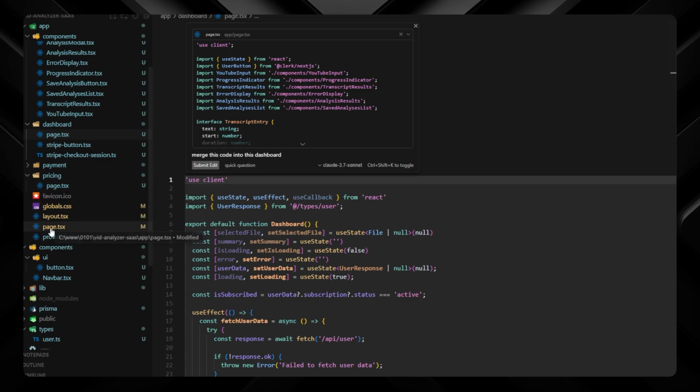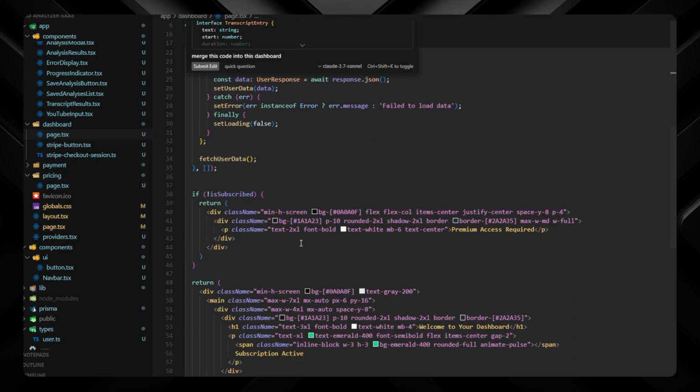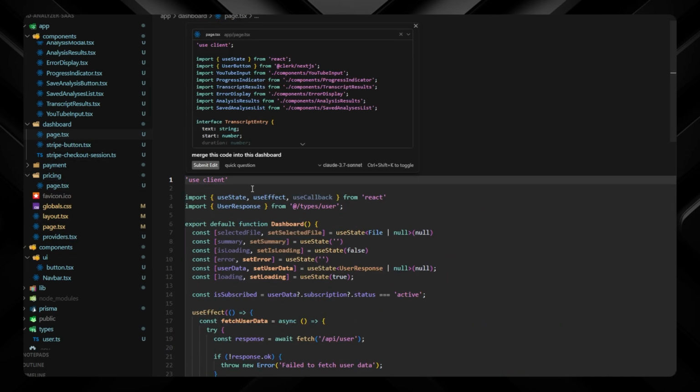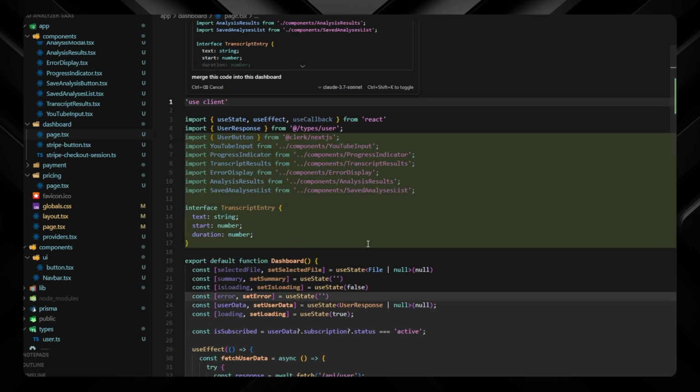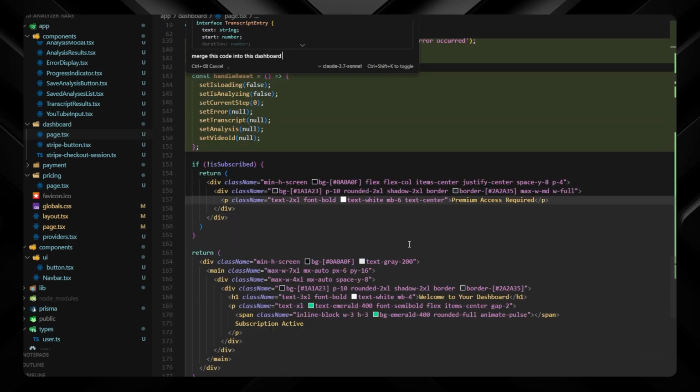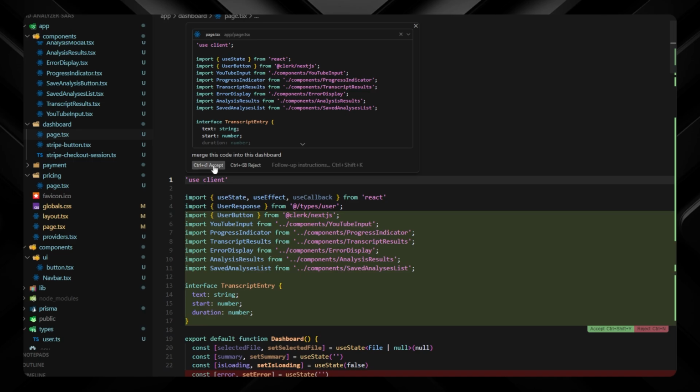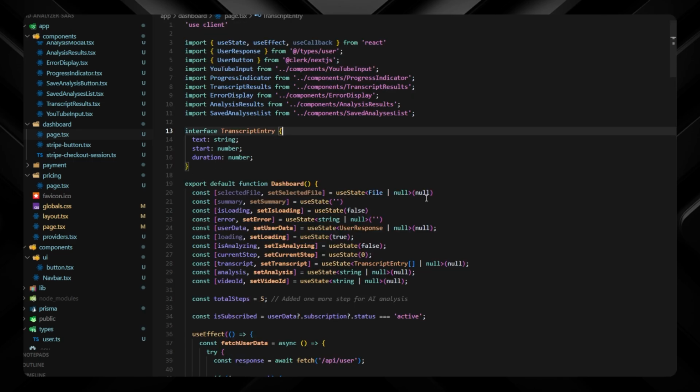So I copied the whole code from page.tsx. In dashboard page.tsx, I selected the code and pressed Ctrl+K, so it has the context of just this code and won't change anything else. I will say merge this code into this dashboard. I will submit it, and now I will wait for the response. Let's now accept this and see if it works or not.